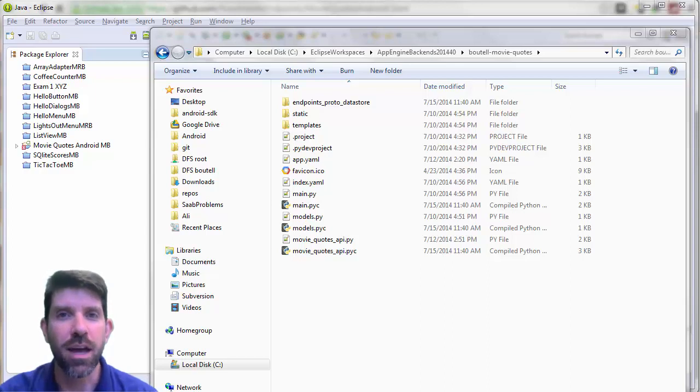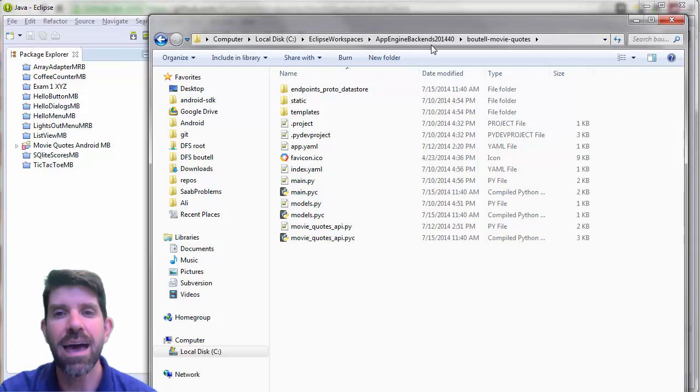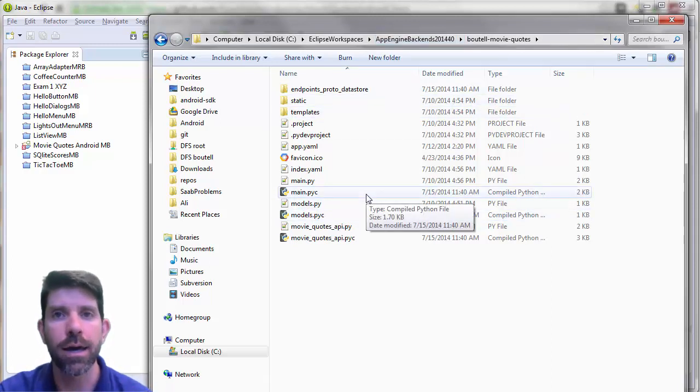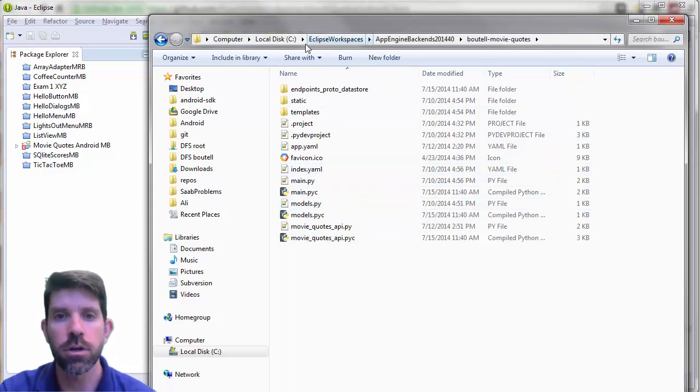Let's generate some client code. All right, so what I need you to do is to start off and navigate to where you built your movie quotes backend in the last unit, right? So you're going to find some place.